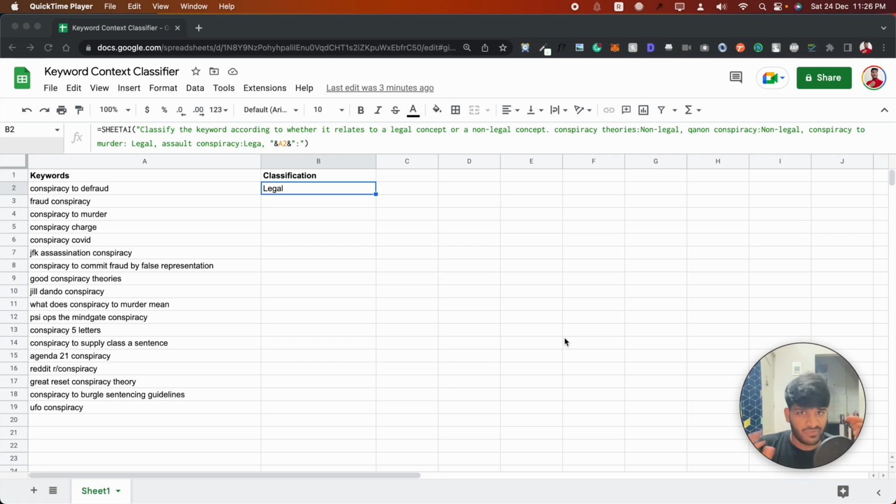Let's see. Before I continue, I am doing this for a legal, non-legal kind of thing, but you can do this for different use cases. Let's say you are an e-commerce company and you want to only target the keywords which have buying intent. You can just say, classify the keyword according to whether the person is interested in buying or might end up converting. Just express yourself and ask the AI, give it some examples so that it understands exactly what you want, and done. So let's see how it works.